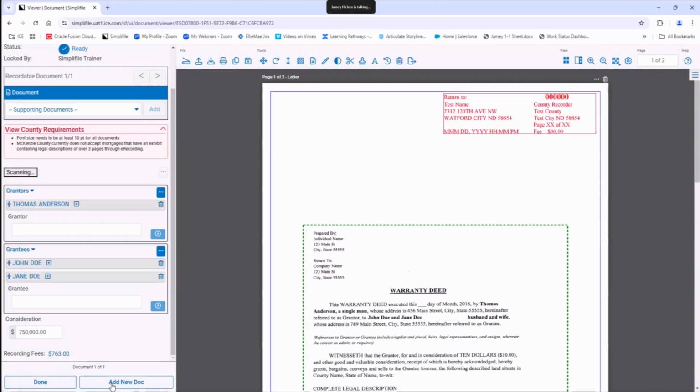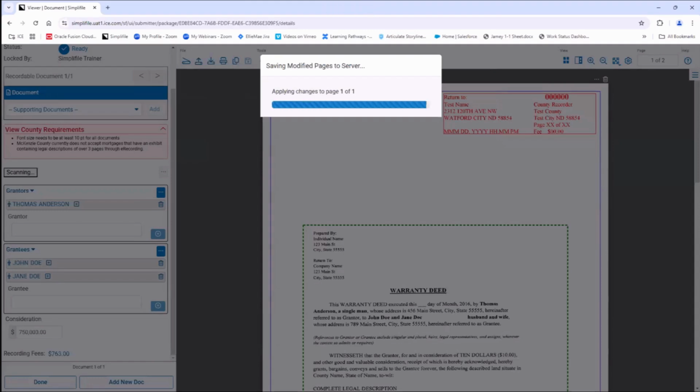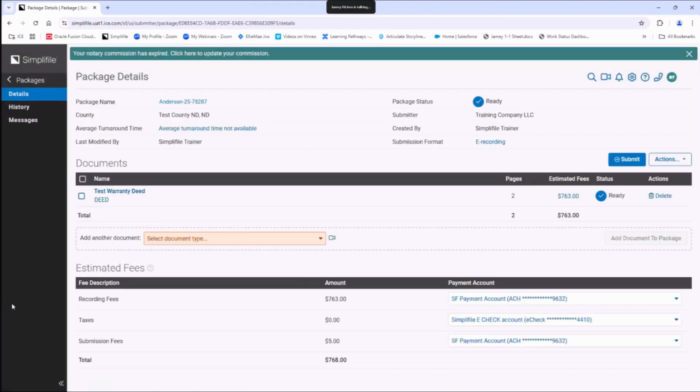Down at the bottom left, we've got two other options here. So if you do have multiple documents that need to be recorded in the same package, you're going to click Add New Doc. This will then ask you to select your next document type. You'll upload it and go through the same process we just went through. Once you get to the point where you're finished with the package, you're going to click Done. This will bring you back to the package details page.